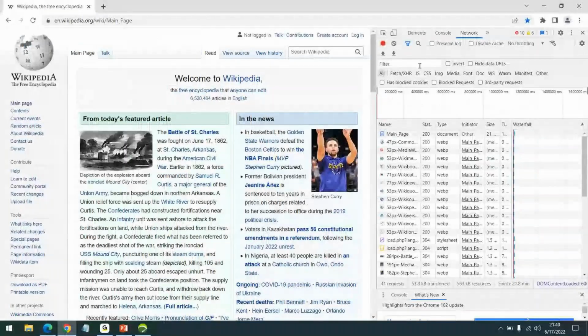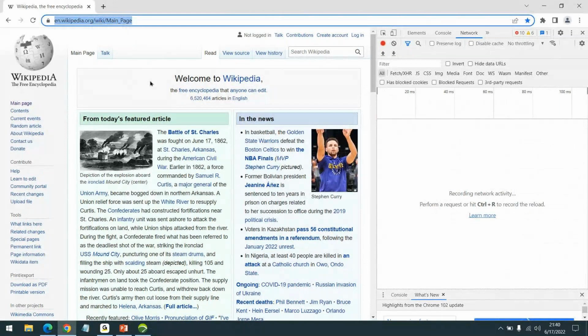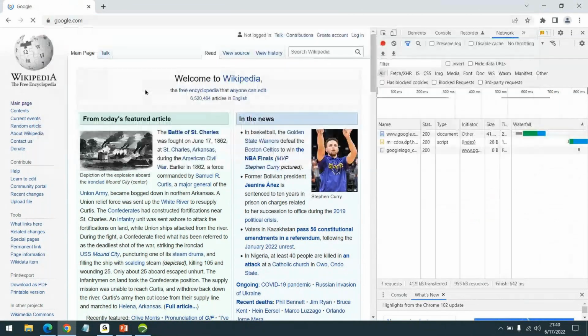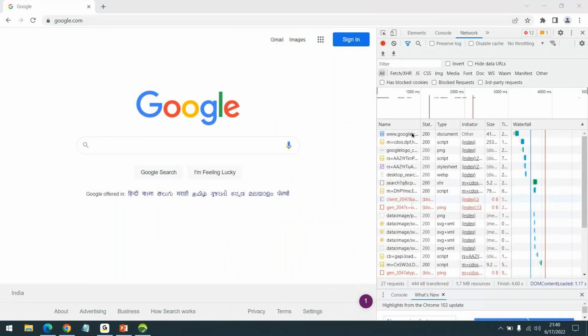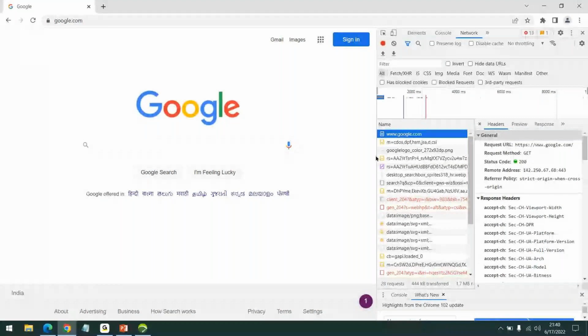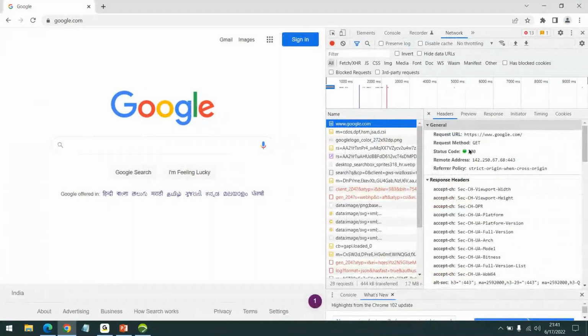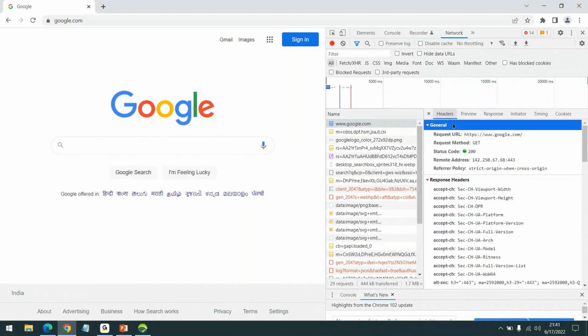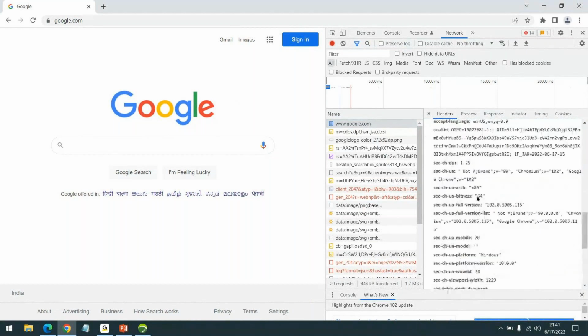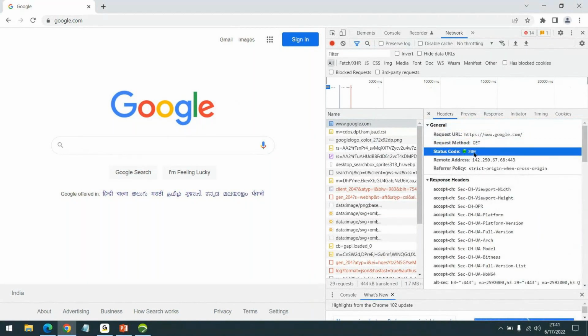So let's look at some examples. Okay, so I'm just hitting google.com, and this is the first ever request that I'm seeing. As you can see here, the status code is 200. Okay, so if I go to this response, or it's supposed to be here, response headers. The status code is 200, which means it's a success, and you can see there's a green icon.